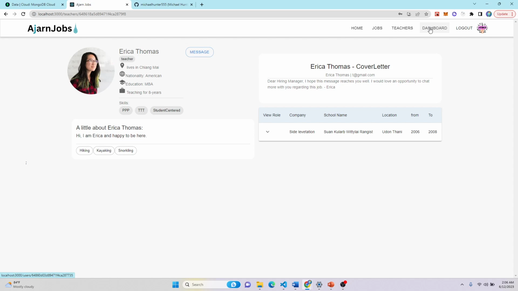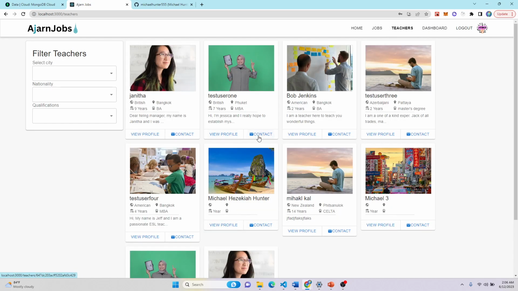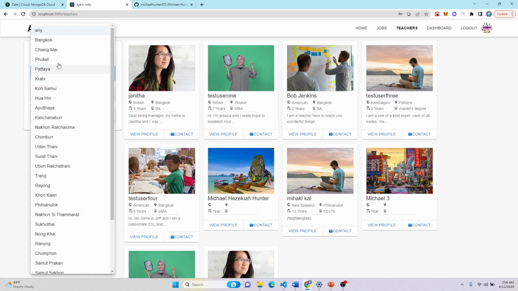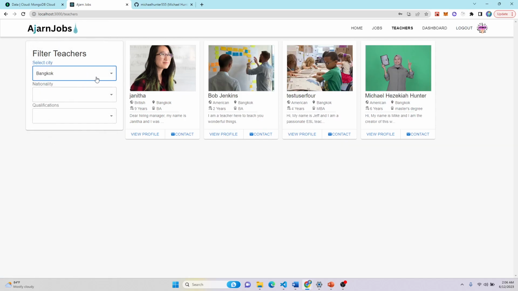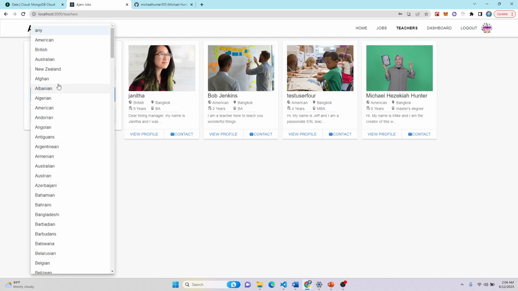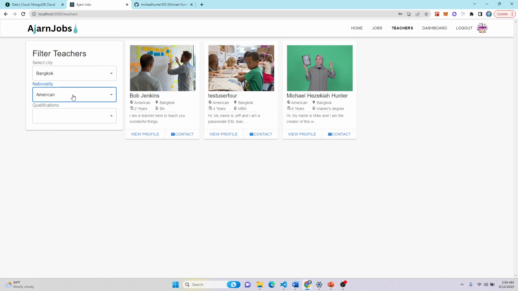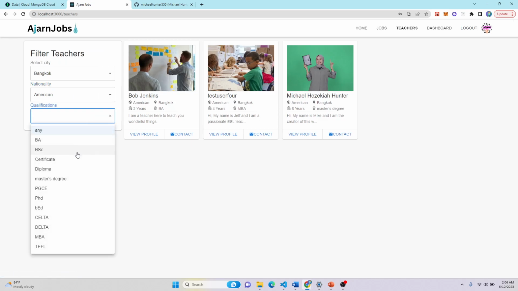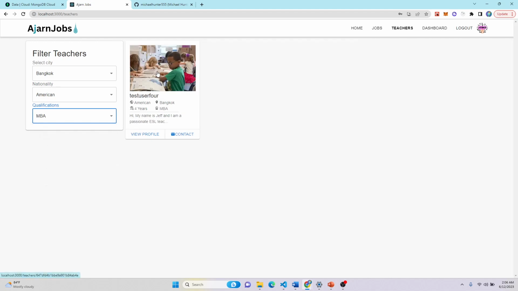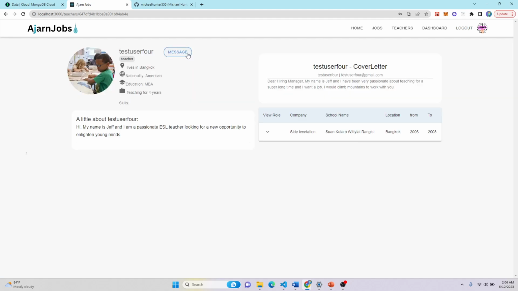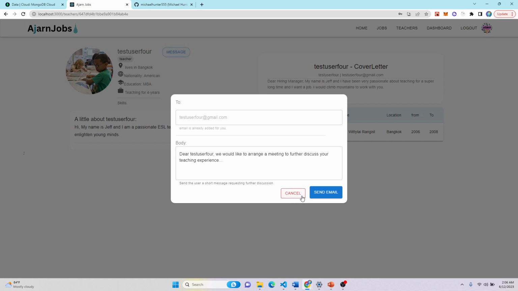So much that can be improved. I don't believe I've covered everything. We can filter teachers based on three criteria right now, and we might want to add experience to this as well in the future. You see Jeff fits all the qualifications. We can send Jeff a message.